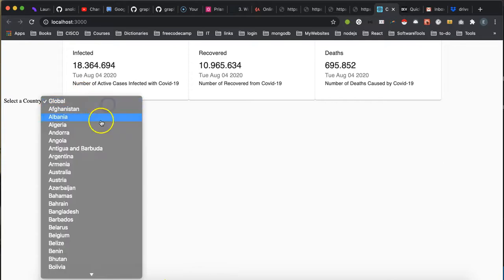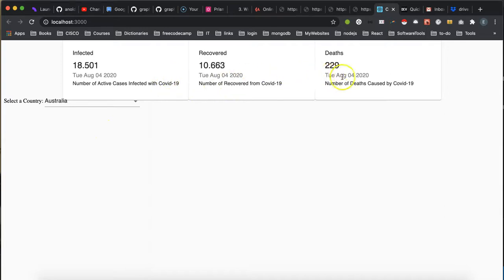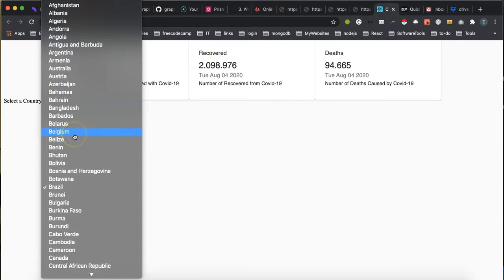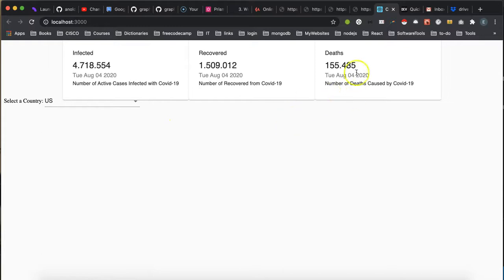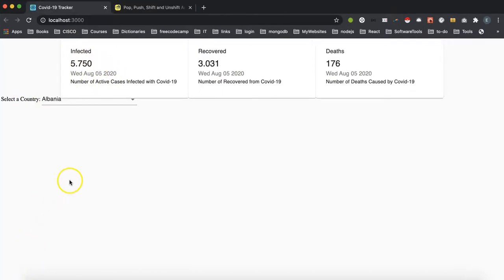So now we have a list of countries, and if we take Australia, it should show the number of deaths in Australia, the number of recovered in Australia, and the number of infected in Australia. If we select Brazil, we can see data, the number of deaths in Brazil, recovered and infected. Let's see US, for example. The number of deaths in the US, the number of recovered in the US, and the number of infected people in the US. There is one problem in our app.